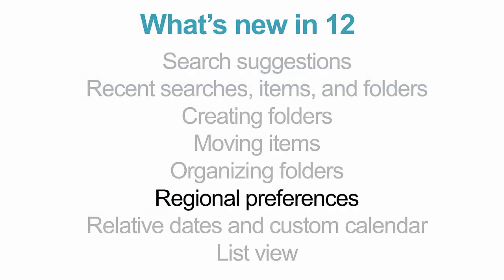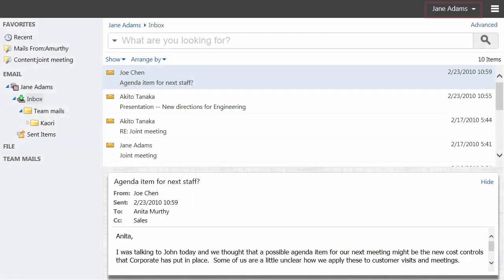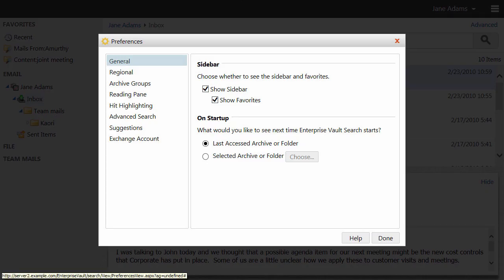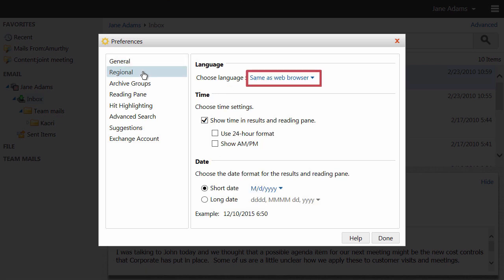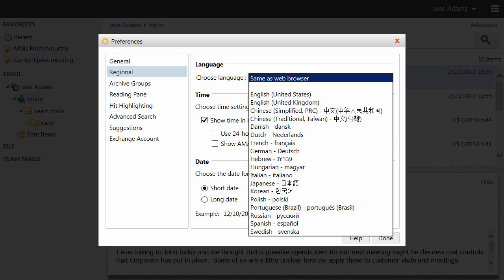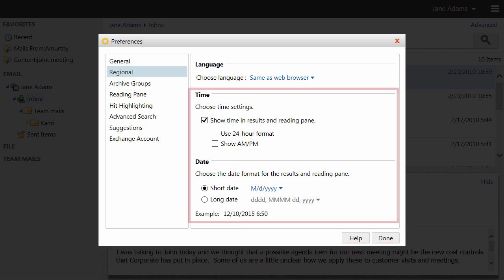You can now set regional preferences. You can use the regional page of the preferences dialog box to set the language of the search interface. You can also select the time and date format.